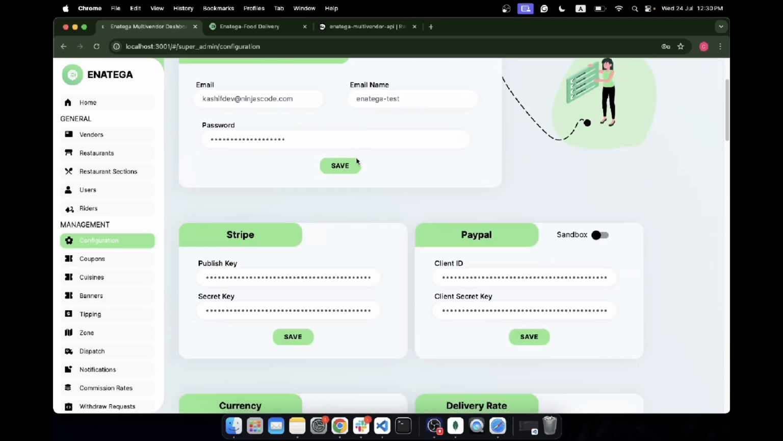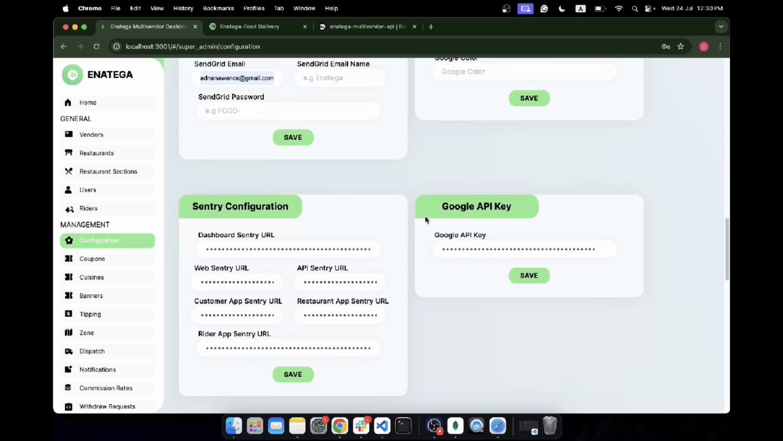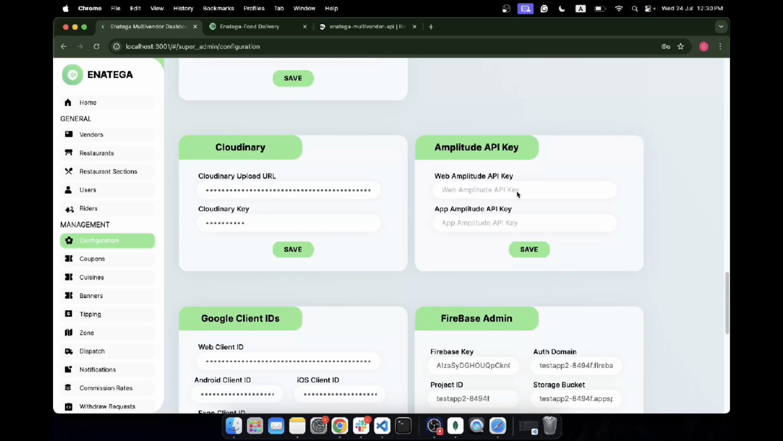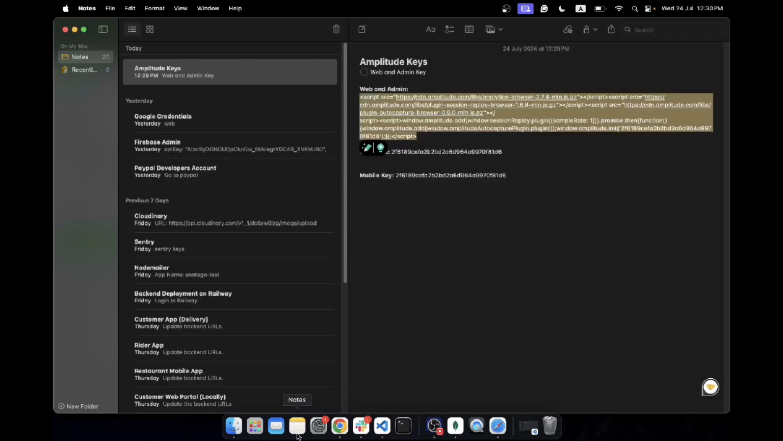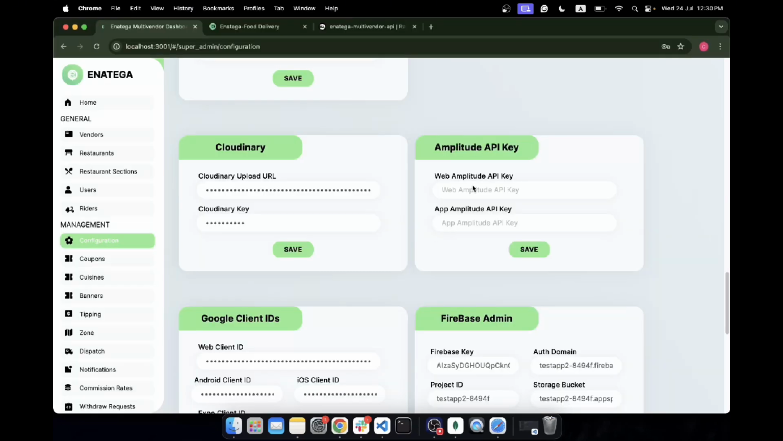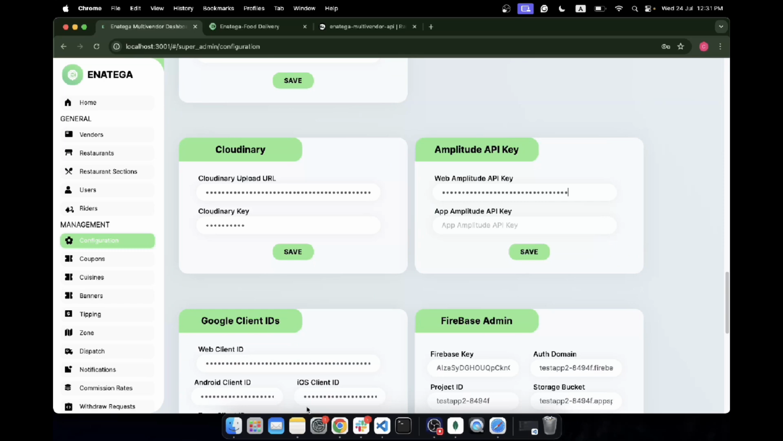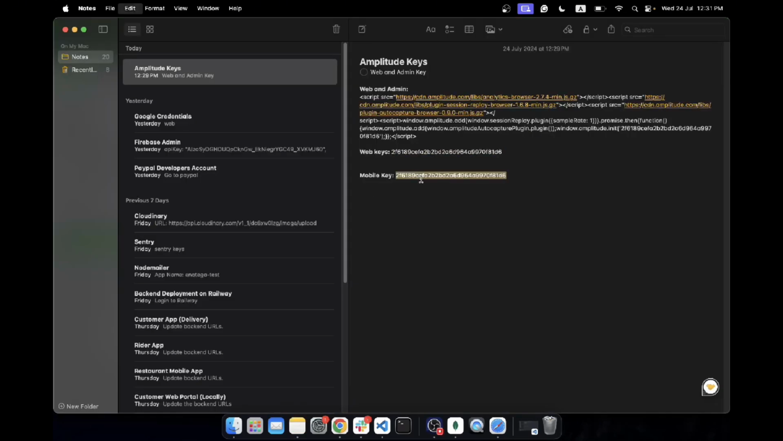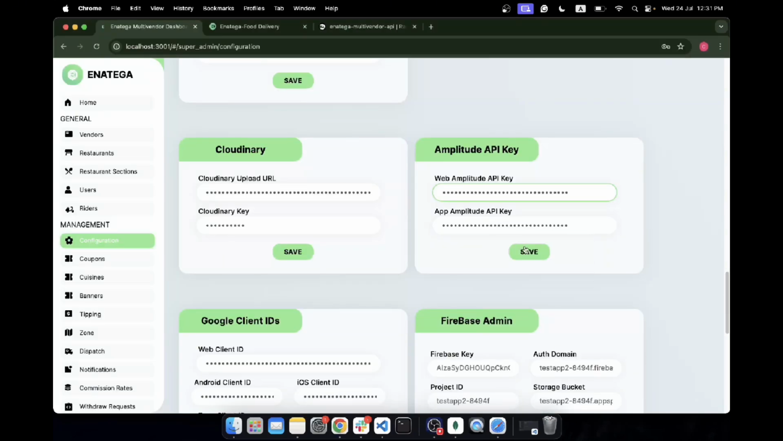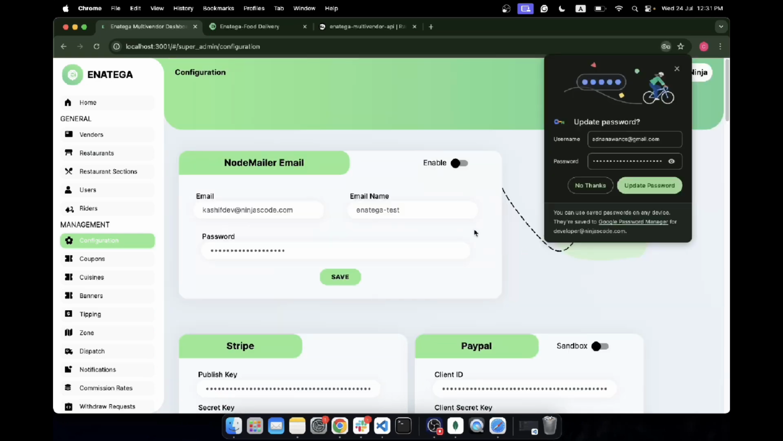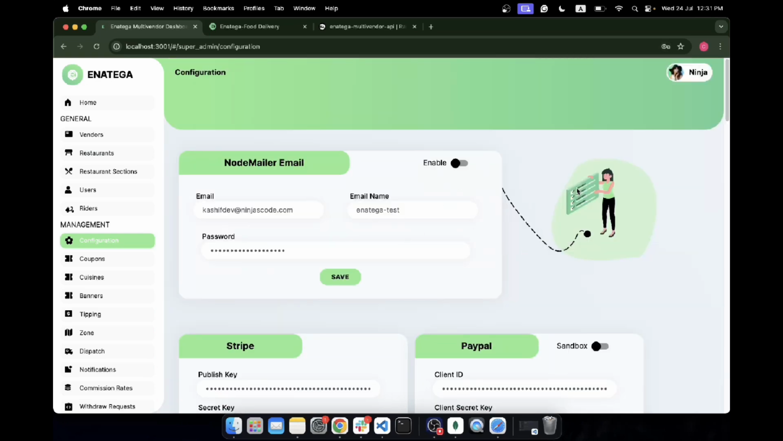Now open up your admin configuration section, scroll down a little bit, and here you'll find the Amplitude API key. So we already have both the keys for the web and the mobile apps. You can just copy the keys, go back to the configuration, paste it over here, and do the same thing for the mobile app. Just copy the key and paste it in the Amplitude API key for the mobile app and click on save, and here we are, our Amplitude has been set up.